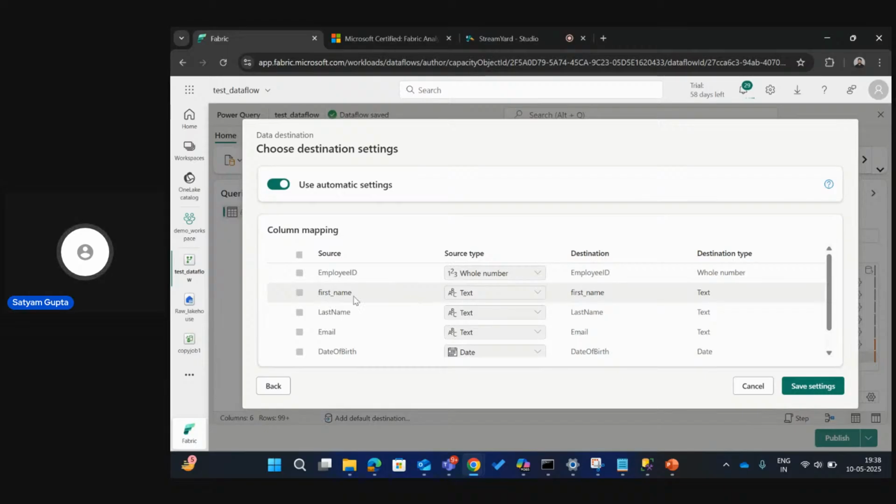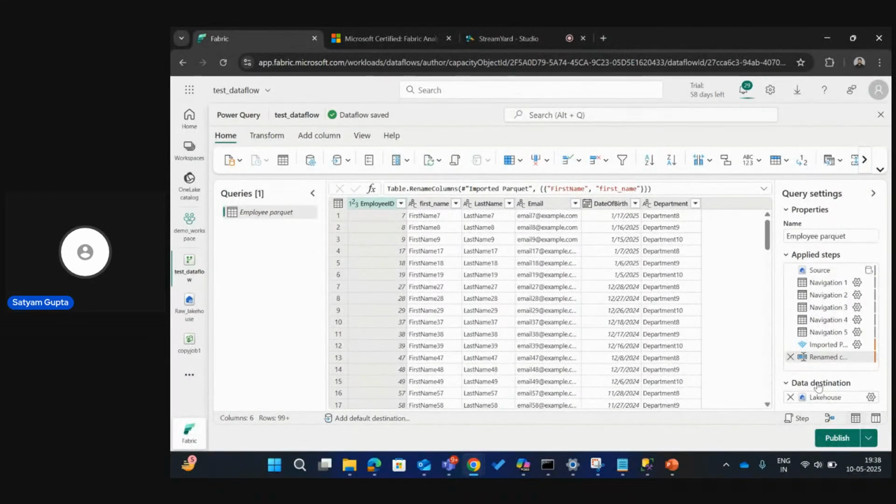Okay, so you can see all the sources over here, but if you want to change the type, you can do that here, and you can save settings. Once the setting has been saved, it will choose the destination, and already have the source selected. Now let me close that.